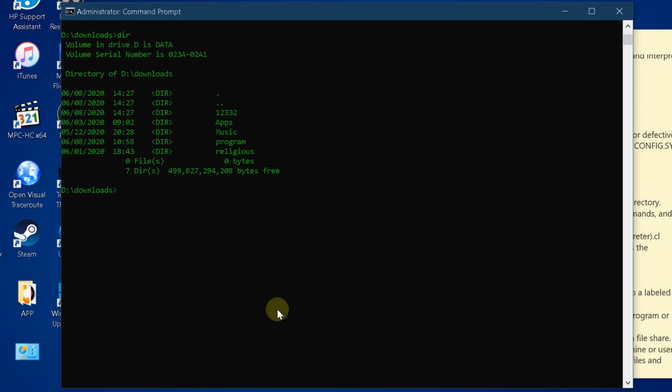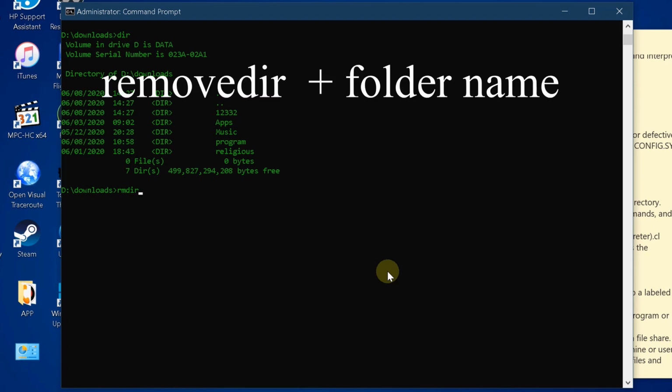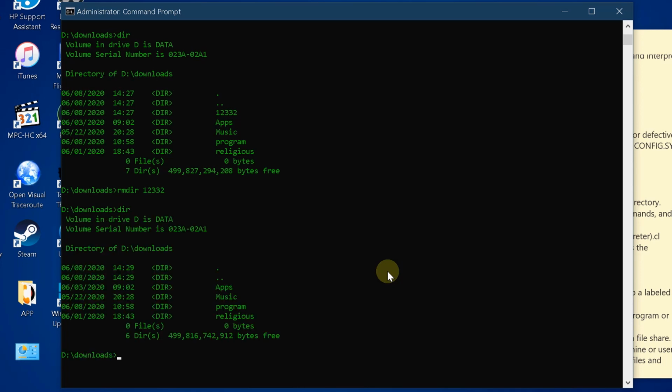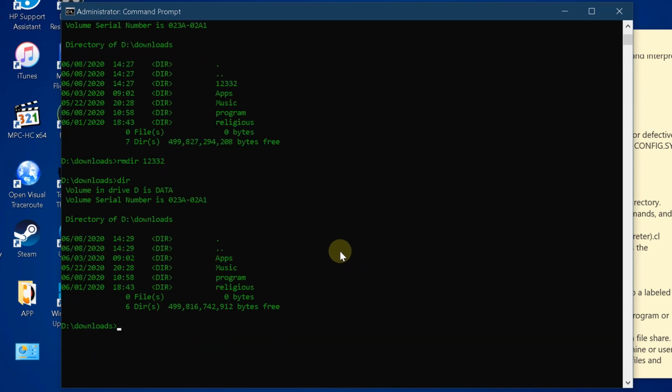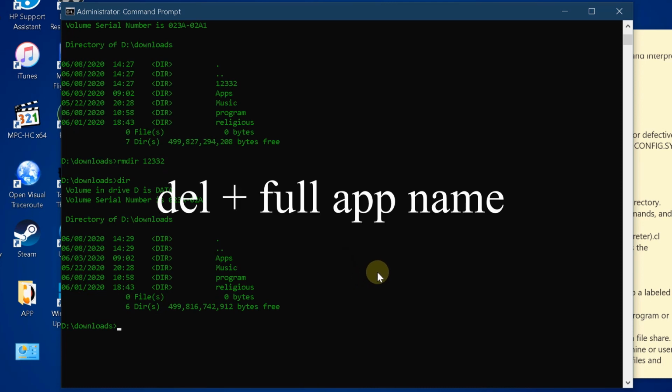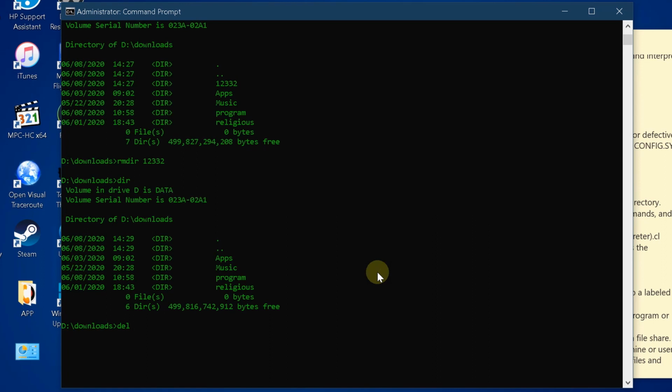Now for example, you want to delete that directory, you need to just press RD, remove directory, 1234. It's removed. You can view it again. There it is, it's gone. If you want to delete a specific file, you just press DEL and the name of the file to be deleted.